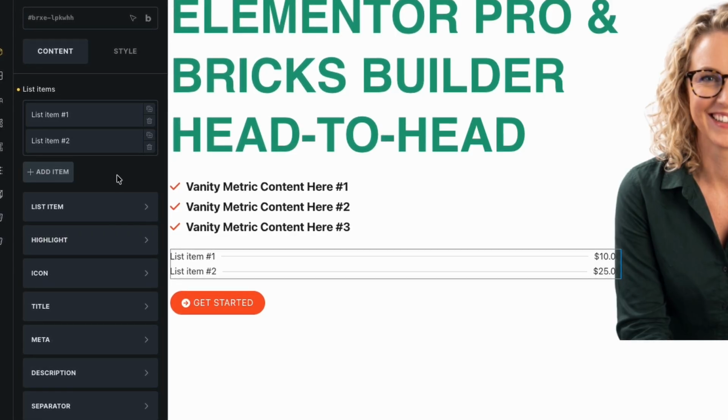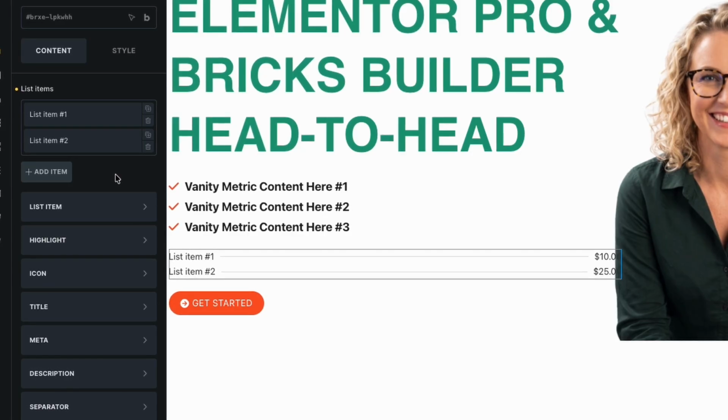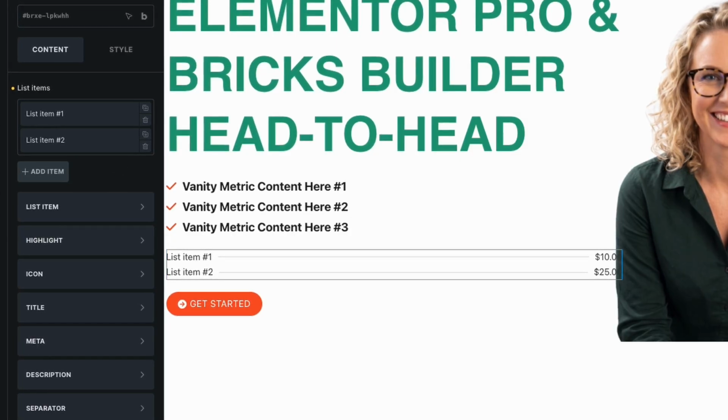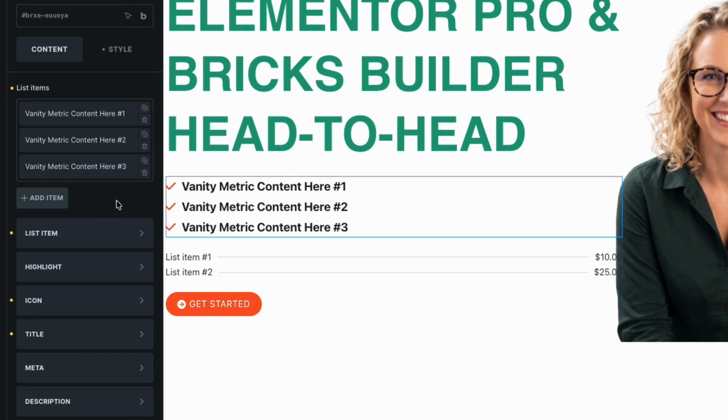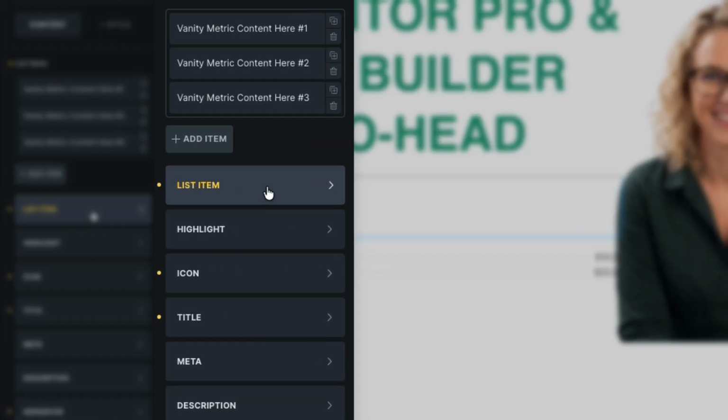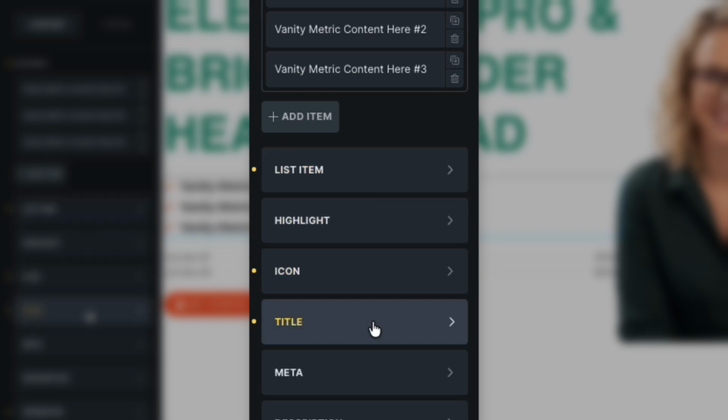So here's a fairly common widget I feel is used in Elementor Pro. There's a lot of functionality out of the box with this. So if I just jump to the list item that I made changes to, you can see I made changes to the list item icon, title, and separator.